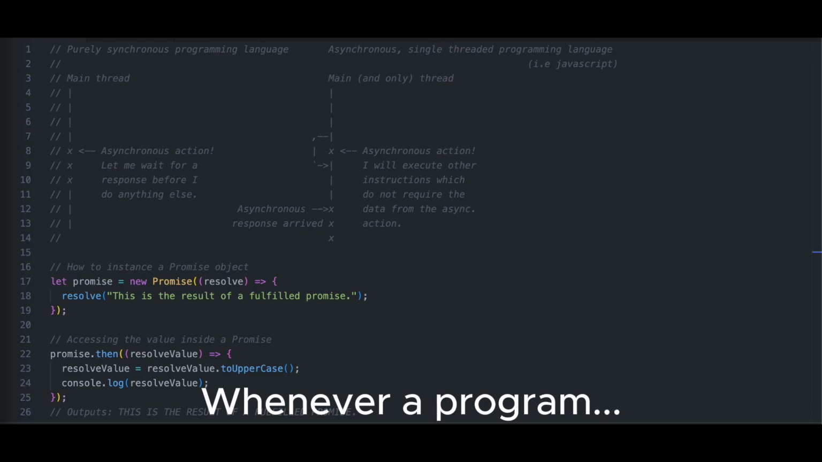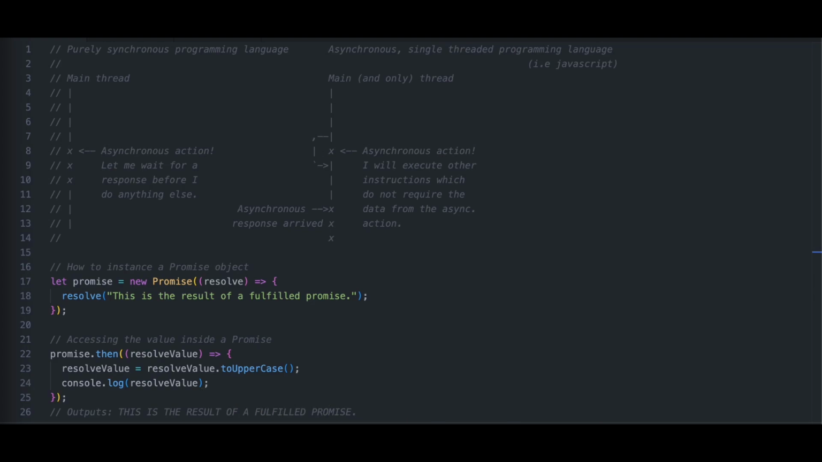Program needs to make an input or output operation, for example, reading or writing to a file, waiting for user input, or fetching data from a server, such operations require our program to wait for the other side to respond. In a purely synchronous programming language, these operations would be called blocking, meaning the program will not continue execution until it has received a response.